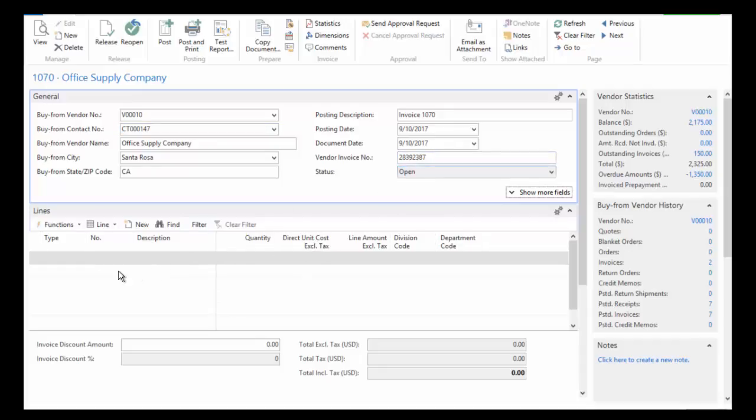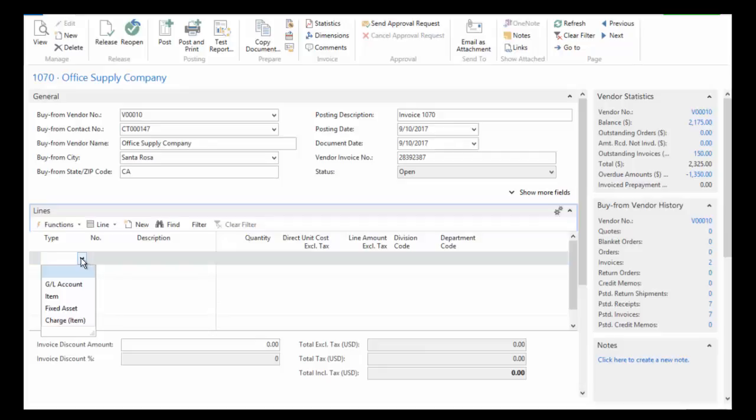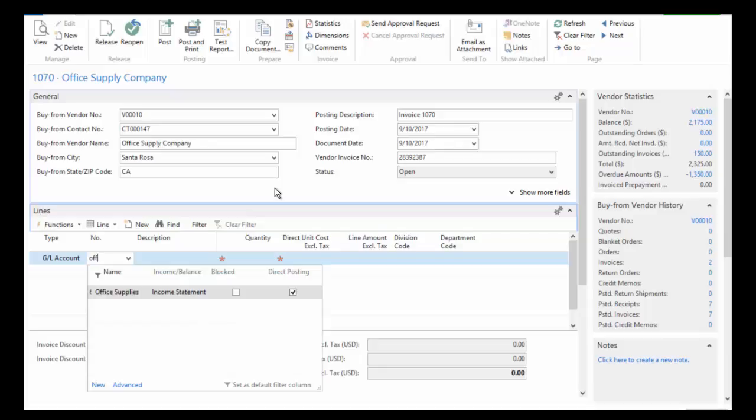The next thing we're going to do is move down into our lines. This is where we distribute this particular invoice to the general ledger. You can also choose item or fixed asset if you want to. Most commonly, when you're doing a non-purchase order invoice, it's going to be to a general ledger account. I can do the same sort of searching and filtering that I could do on my vendor when I choose my GL account. And so I want my office supplies account.